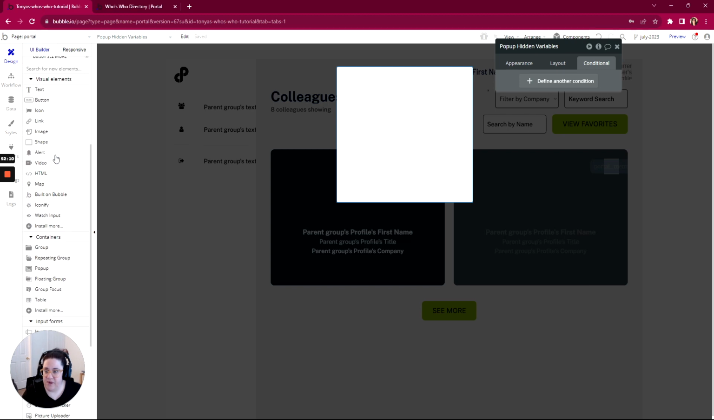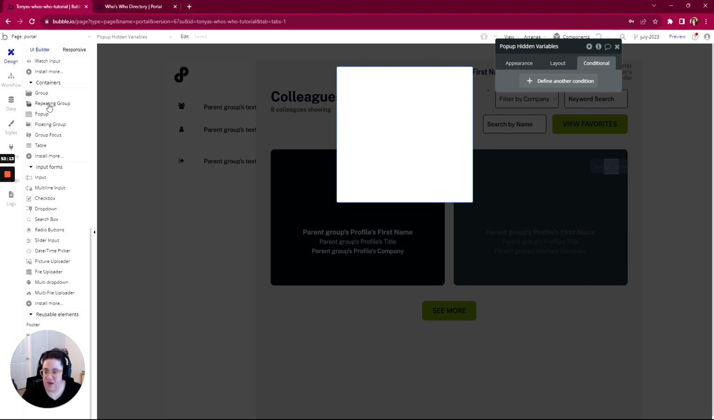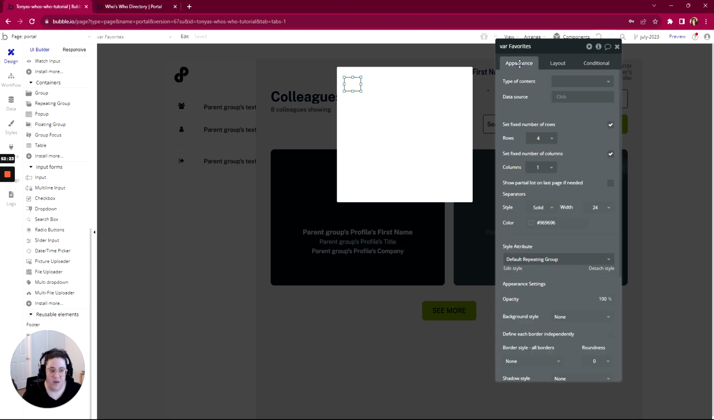So we're going to come up to our containers, and I'm going to add a repeating group here. And the repeating group, I'm going to call it var favorites. And then in this type of content, it's going to be profiles, and the data source is going to be the current user's favorites.